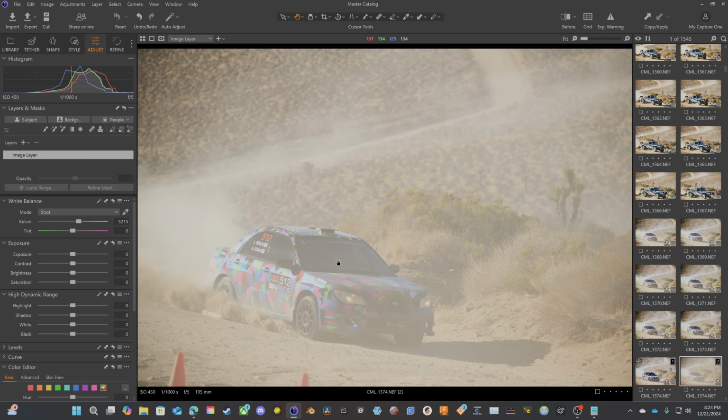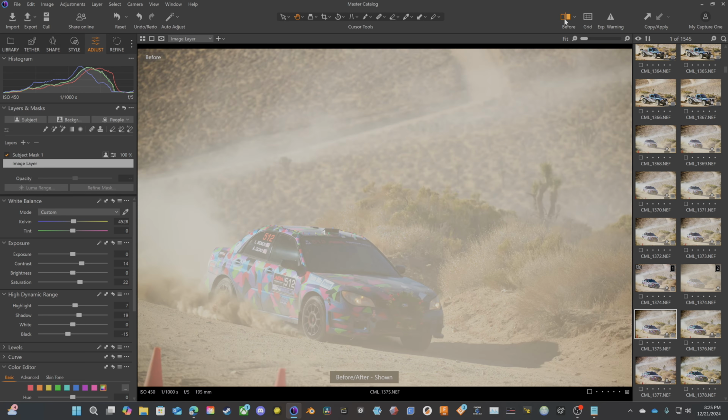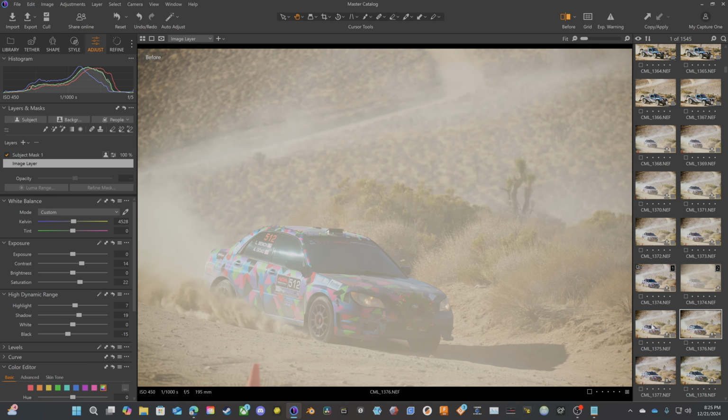But because this was a rally race, and for those of you who aren't familiar, each stage of the rally race, the cars only go by you once. So you really only have one shot to get each individual car. And if you look through this sequence of photos here, you're going to see that all of them came out like this. Every single one of these was just ruined by dust. It was crazy. This dust actually killed a brand new radio that I had bought.